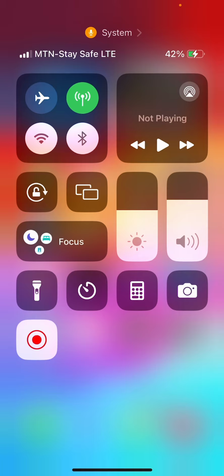And also note, make sure that the microphone is enabled when you tap on this feature if you want to record with your voice, alright?